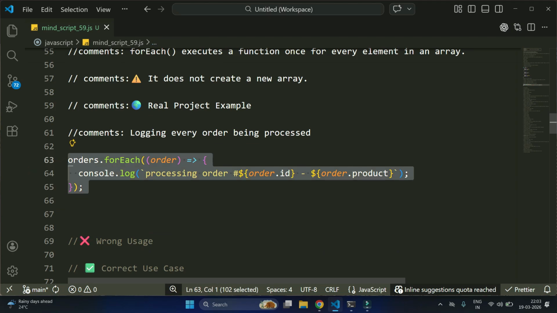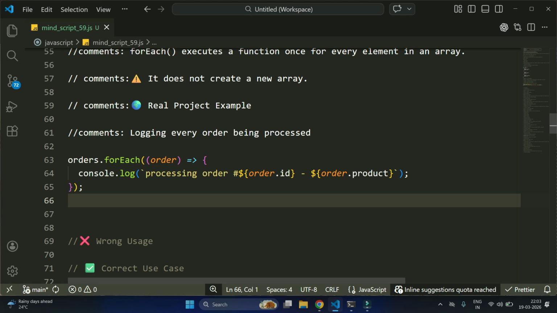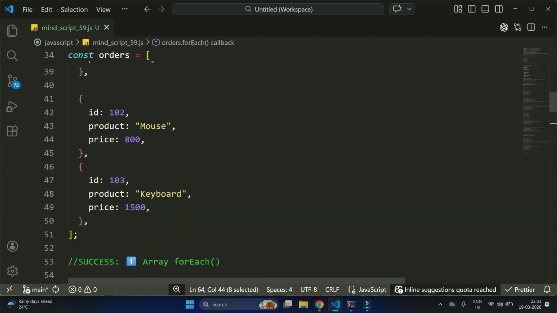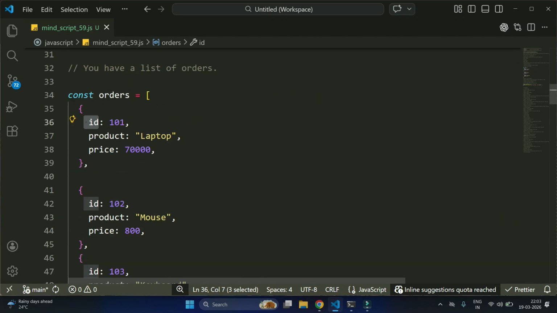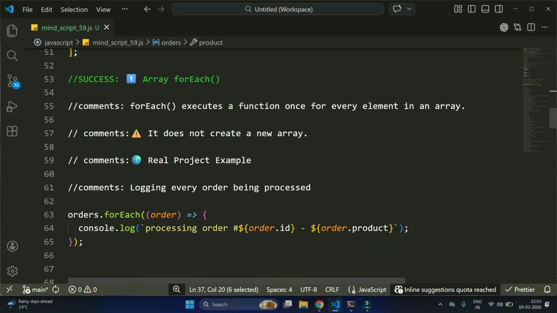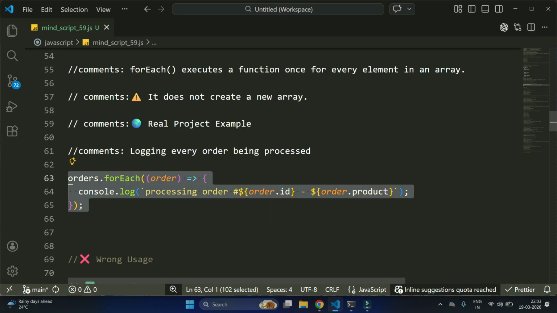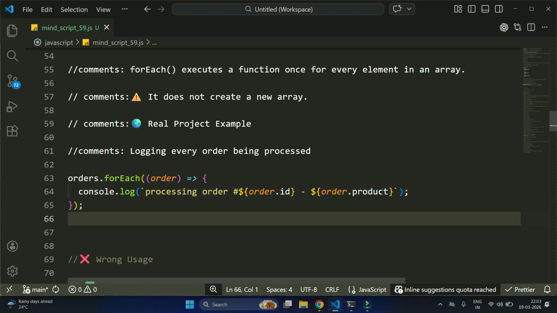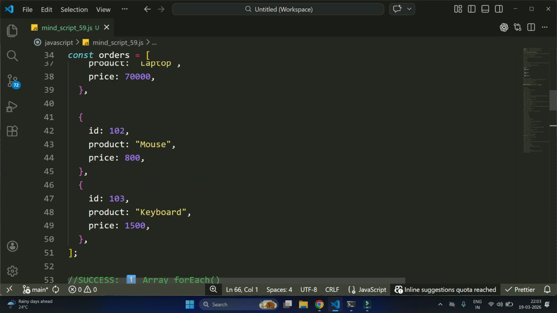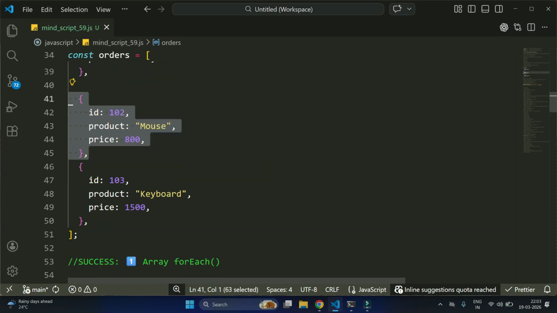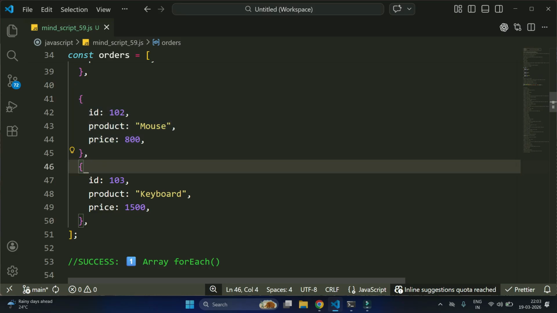So in the first iteration, what do we process? Processing order 1: the order id is 1 and the product name is laptop. So the very first time we print Processing order 1, then laptop. Then in the next iteration, it is 102, and we print that one.